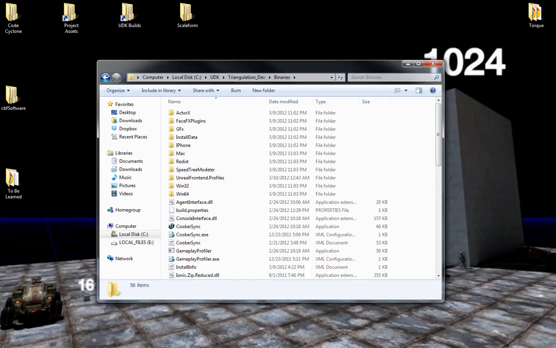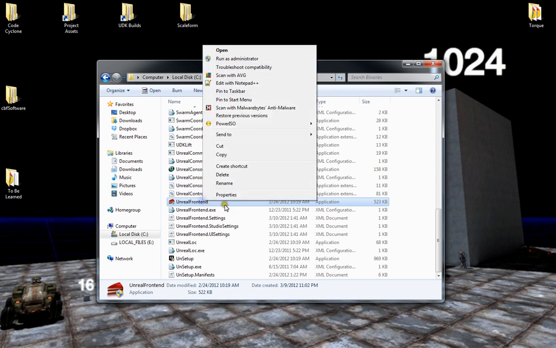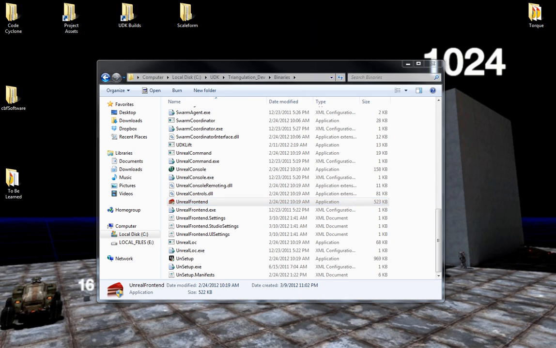So this week, we're going to do probably a couple tutorials, but to start off, I want to do a tutorial on the UDK Frontend program, or Unreal Frontend rather, which you can find inside your binaries folder, along with some other things that involve setting up your build.